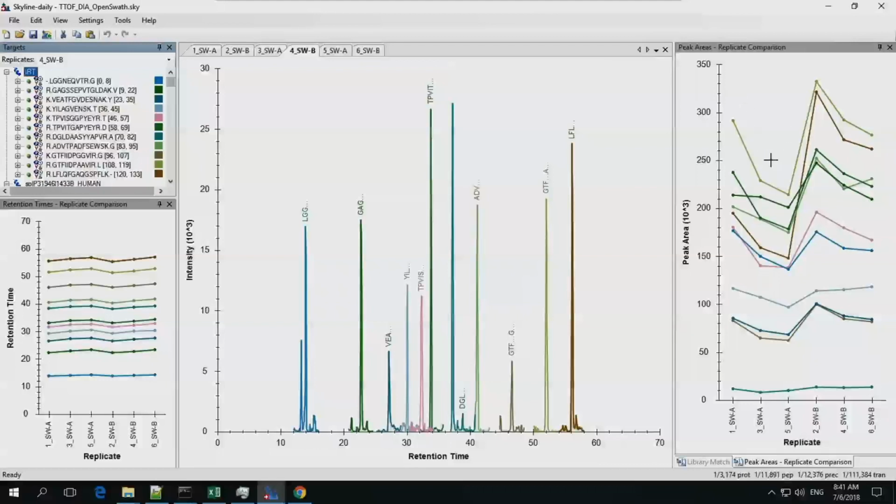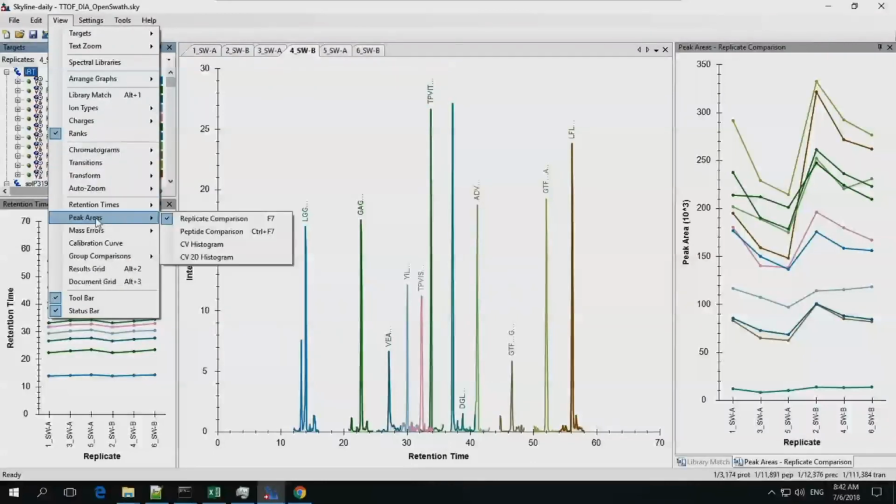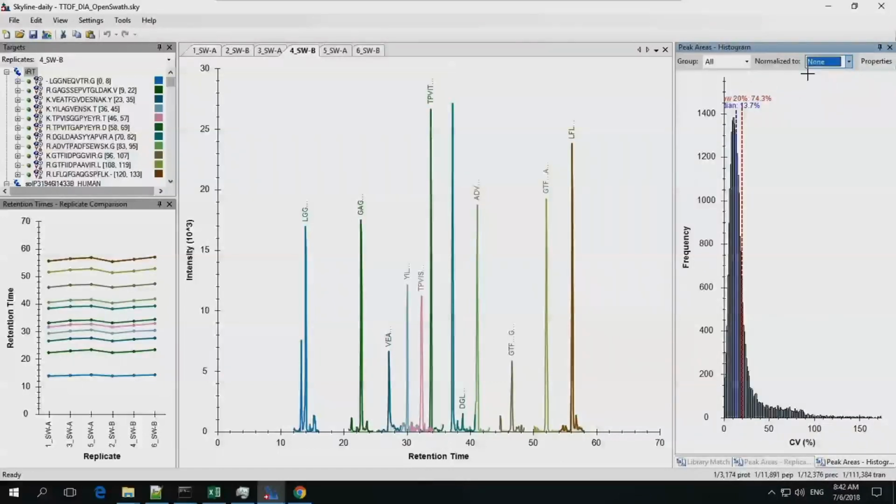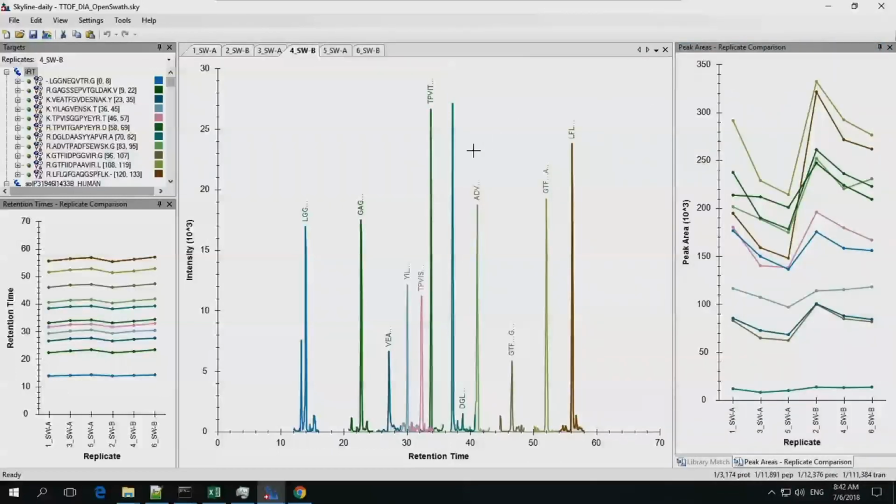Okay, so now we have in our mind that there's this signal decline effect that we hope is going to get normalized away by median normalization, and we definitely see good evidence that median normalization is helping us out when we look at this histogram and switch between medians and none. So that's good.